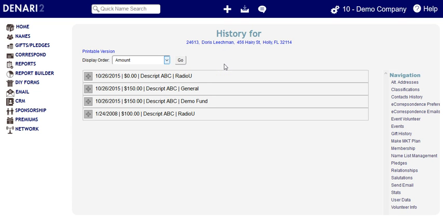It is important to note here that gifts won't appear on this page until the batches are closed. If you think a donor is missing a gift or two, check to be sure all the batches are closed.